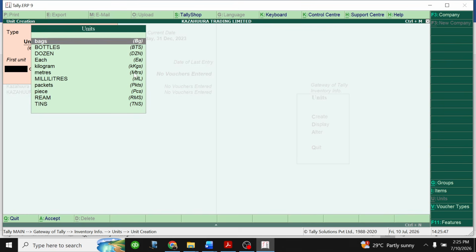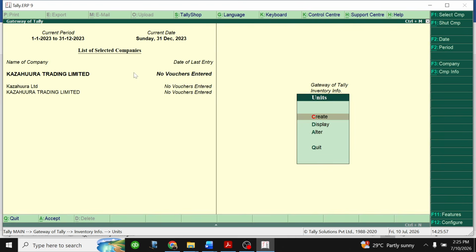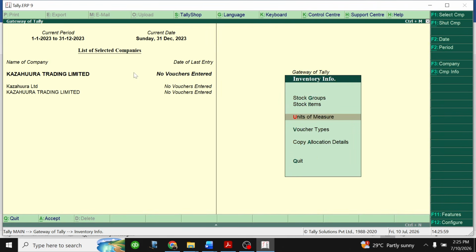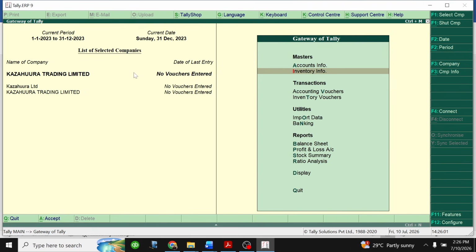Okay. So that is how we create the secondary units. If everything looks okay, you escape. So enter, escape, go back. Now this is my home page, when you see this gateway of Tally.